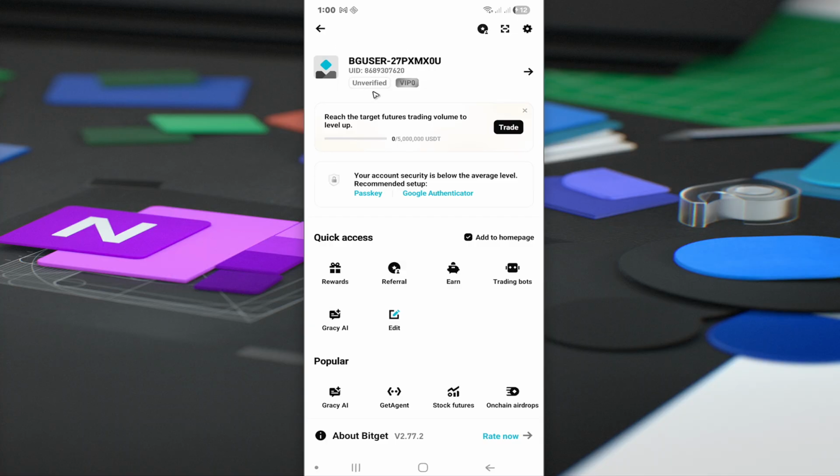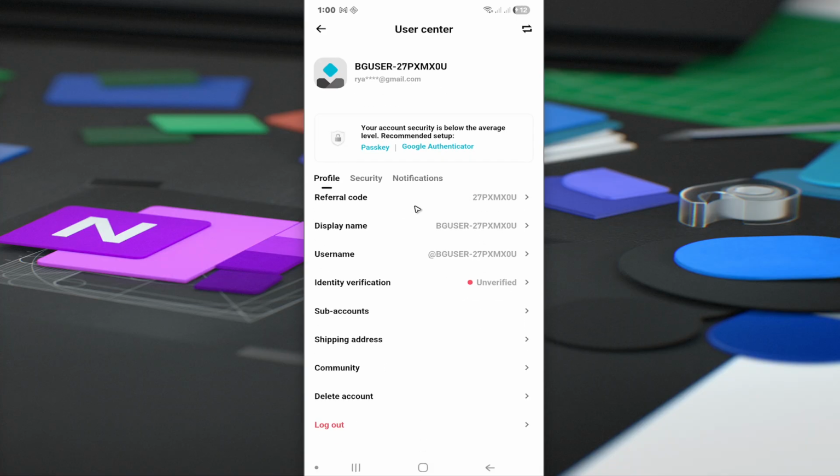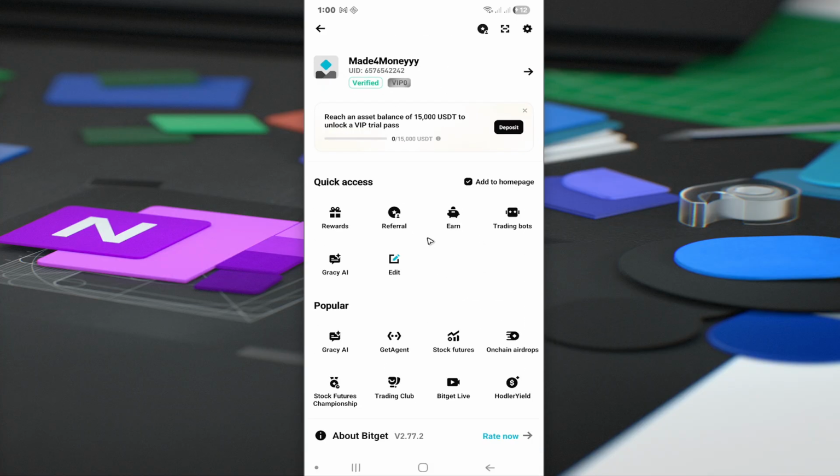I'm going to go ahead and show you my other account, which is already verified, just for you to see. I'm just going to log out right here. All right, as you can see here, this account is already verified.